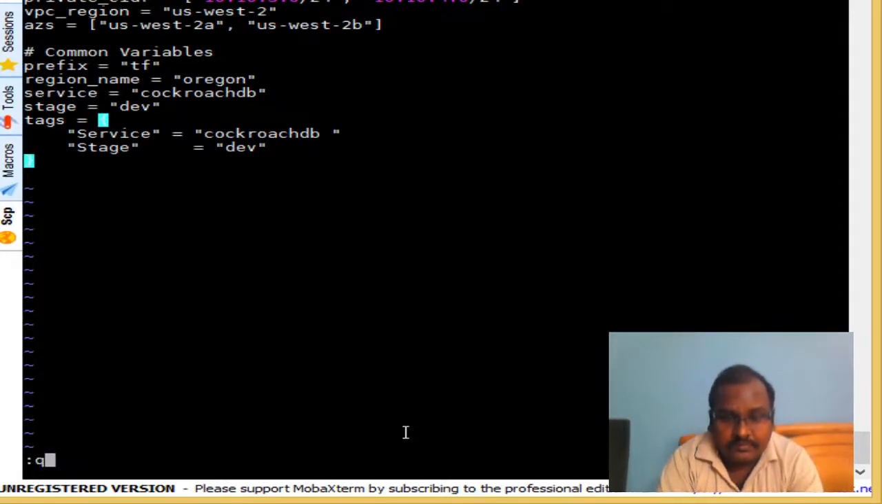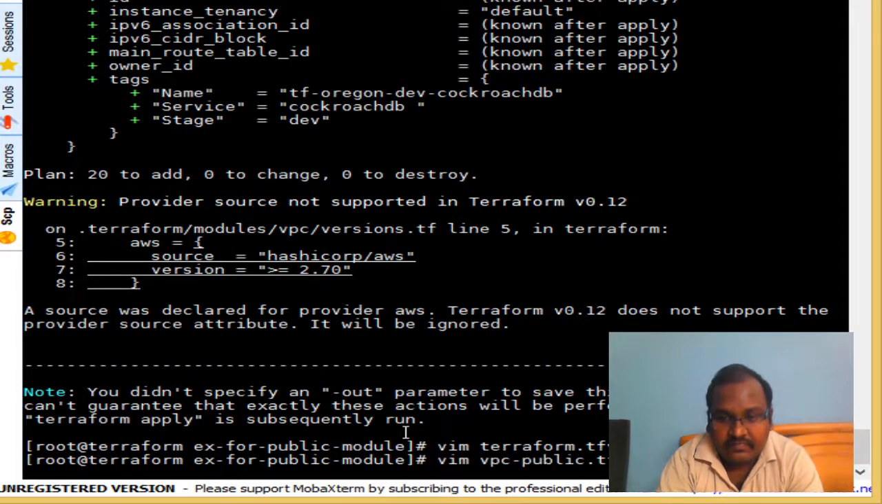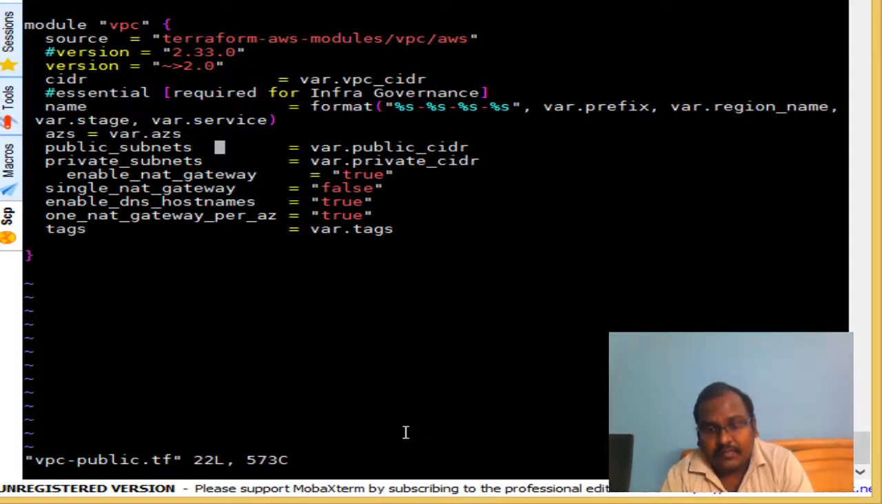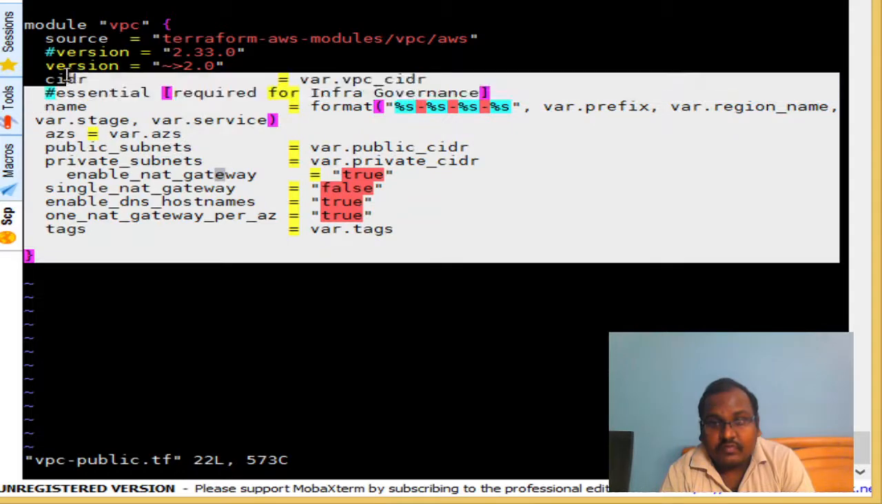And according to the code, for the public subnets we are referring to, it will create 2 or 3 public subnets according to the public CIDRs, and private subnets also. Enable NAT gateway is important. If we enable it, it will create NAT gateways and automatically attach them to the private subnets. And DNS hostnames, if we make it true, will enable DNS hostnames, which is very useful when communicating via Route 53 domain names and cross domain names. So it is useful to maintain this set of blocks as true and false.